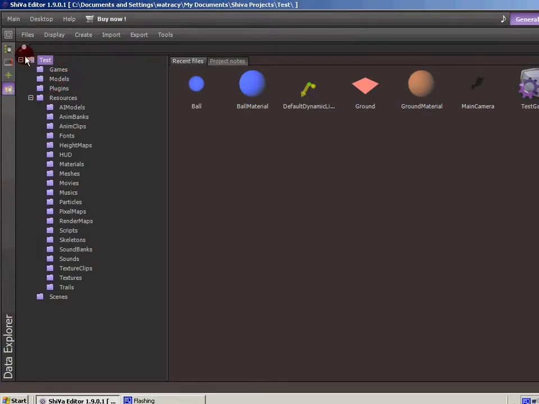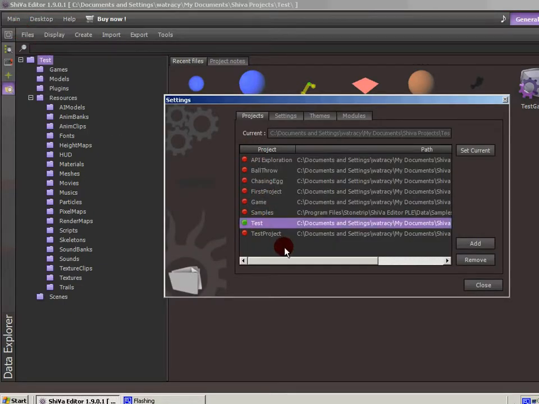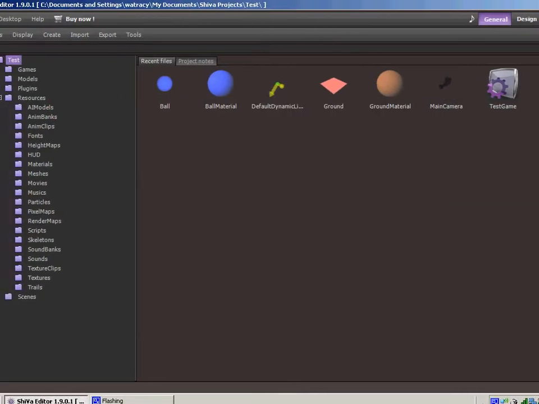Alright, so the first thing you'll notice in the Data Explorer view is that we have a root folder called test. And this is just something that I set up as a project. If we go into main, go into projects, you can see that this is the one with the green light, the one that's being used, and it's test. So that's why we've got that there.